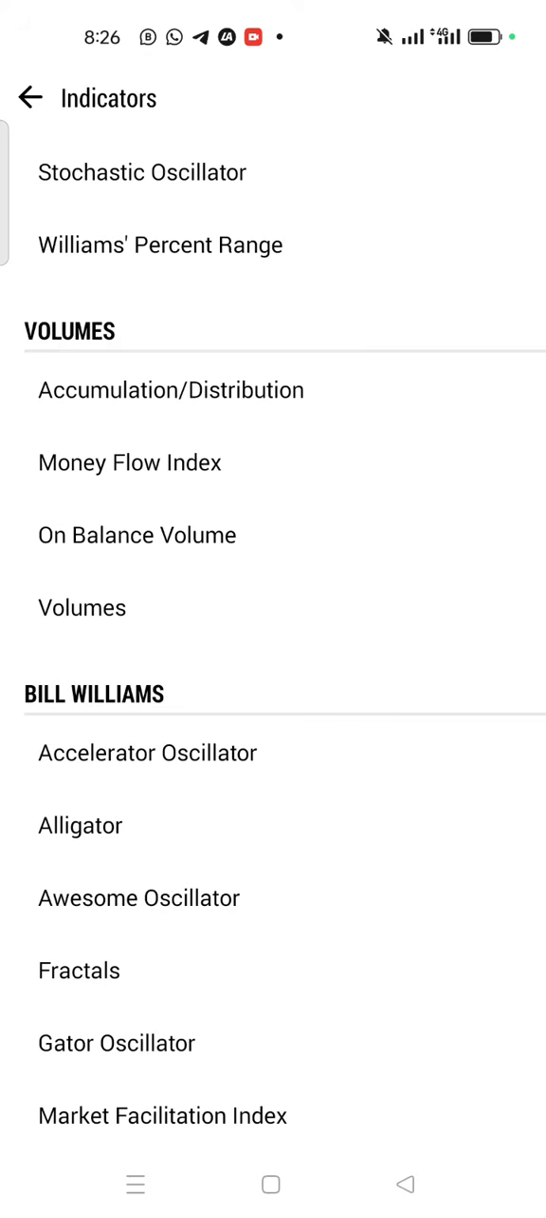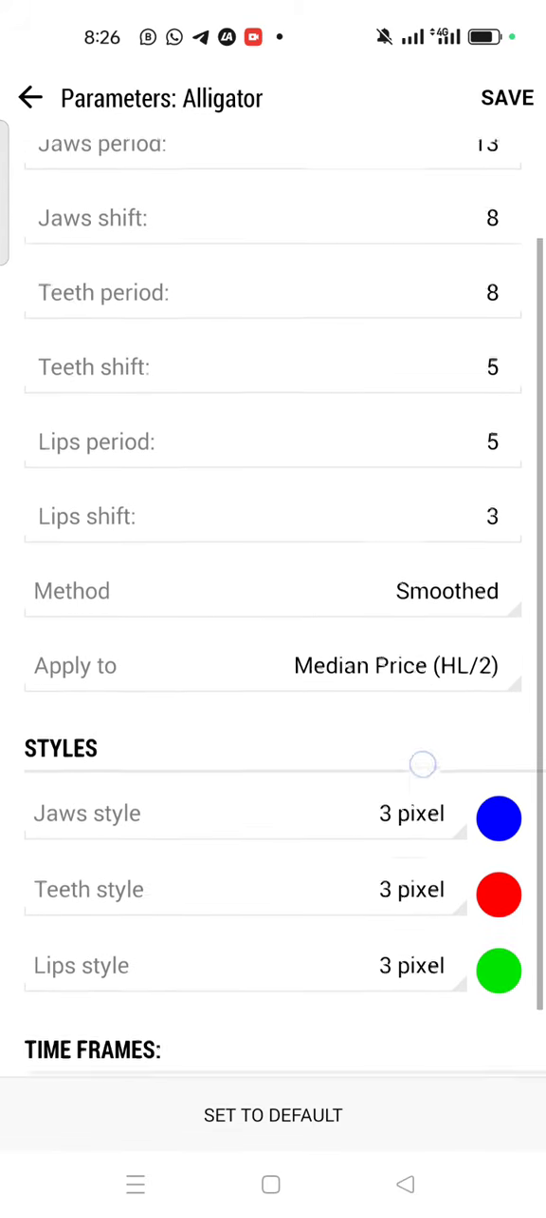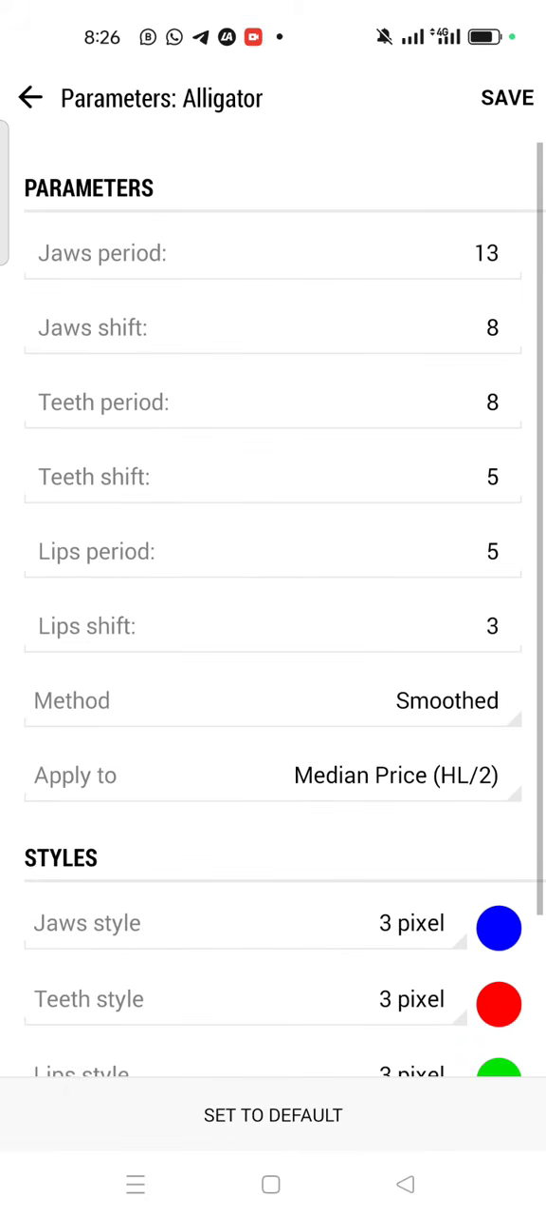Some persons will be on mobile. You may be looking for Williams alligator and you will not see it, but it's under B Williams. So this is Williams alligator. Just call it alligator. You put it, and you leave it as default. You don't need to touch anything. And you just come and click save.